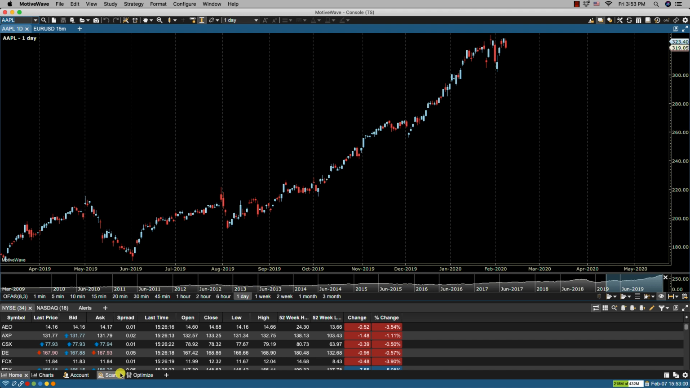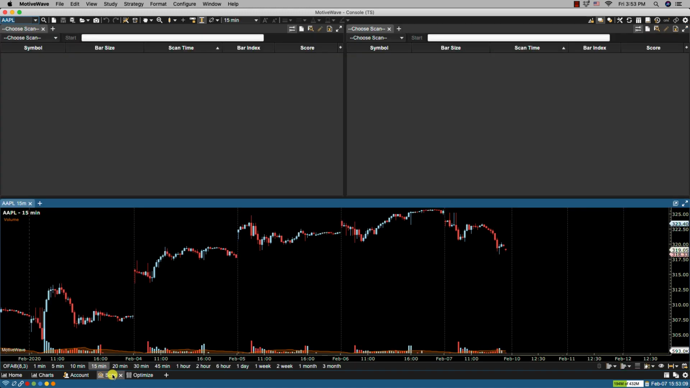Now please note that your edition of MotiveWave will require the scanner functionality in order for you to see this page. If we now click on this page, we will see its default layout, which shows two scanner panels side by side, along with a chart that can show the results from any of the scanners above.